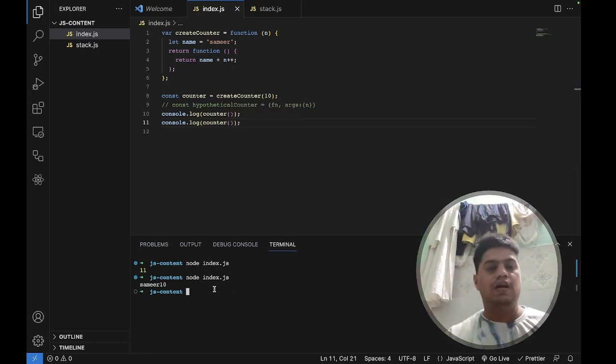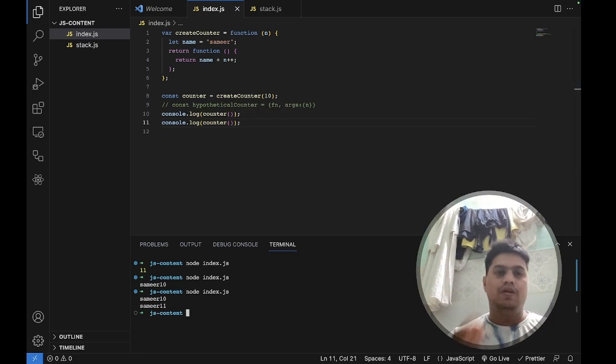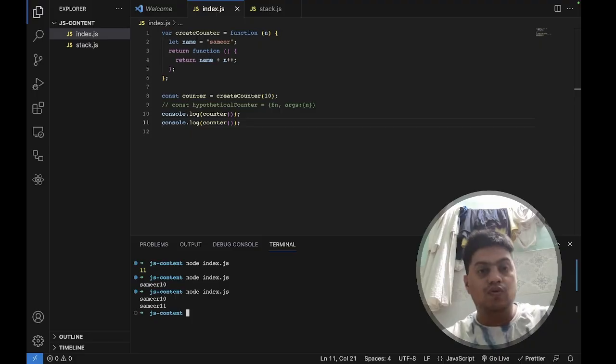We should get semi 10 and semi 11 because there are two console statements over here. So that is it, guys. That is closure.